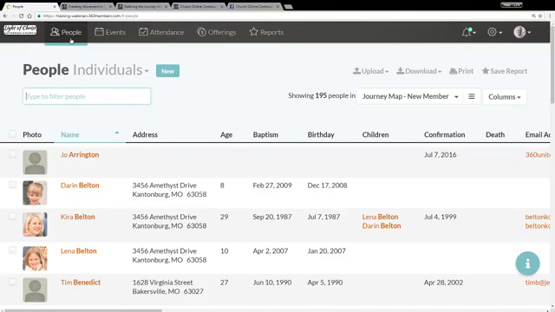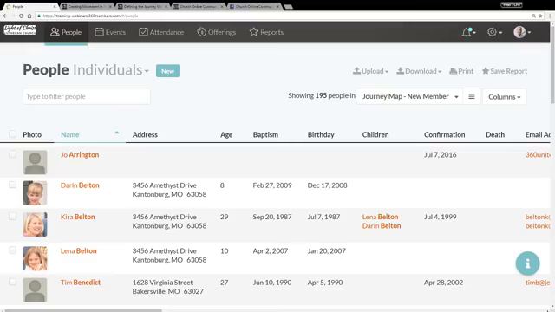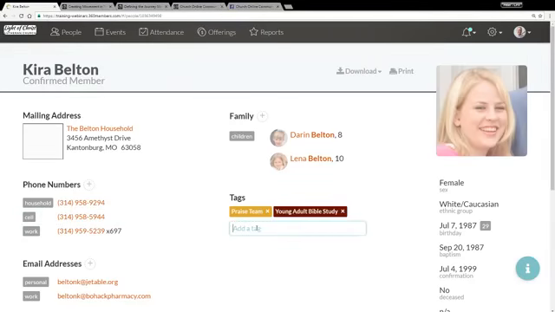And the last way to do this, which I wouldn't recommend just because it's going to be a little bit harder to track and more time consuming, would be static unstructured data. And the way we do that is to add tags. And this is great for a lot of different things. And if this is the only option you have, well, then it works. And that would just be going in, we'll just use Kira Belton again, and adding a tag saying that she is now an engaged member.